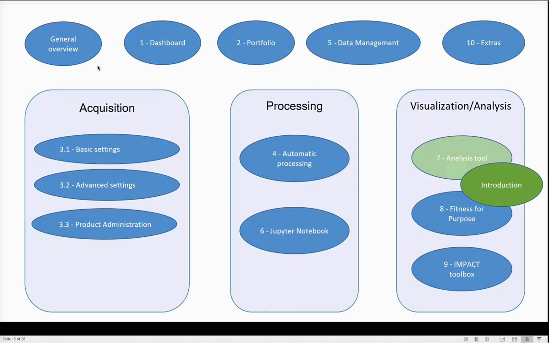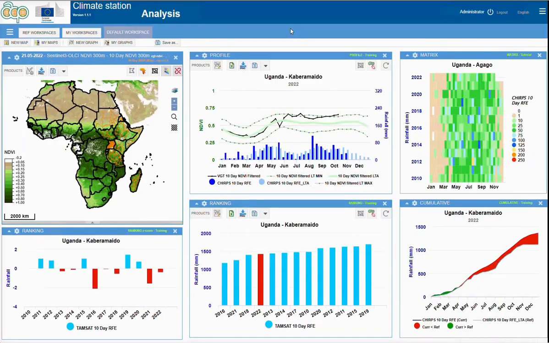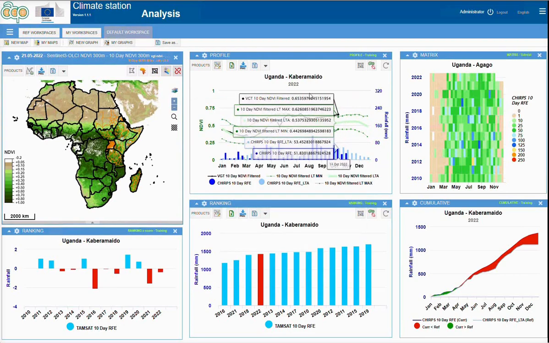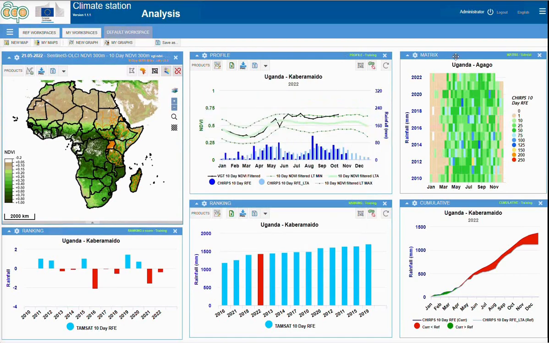This is an introduction to the analysis tool showing its main functionalities. Within the analysis tool, you can create maps, also new maps, and different types of graphs.